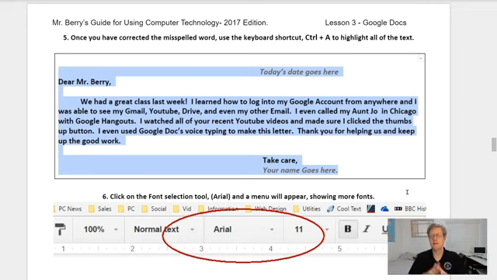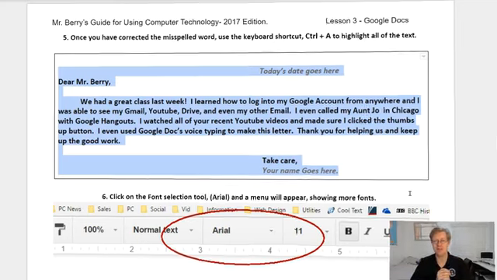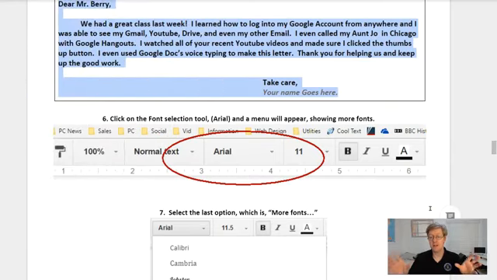Step number 5. Once you have corrected the misspelled word, use the keyboard shortcut Ctrl-A to highlight all the text. Now that shortcut is done by pressing and holding the Control key and then tapping the A key once. Once you do that, all of your text will become highlighted as you see here on my screen. Once you have all the text selected, you'll be ready for step number 6.